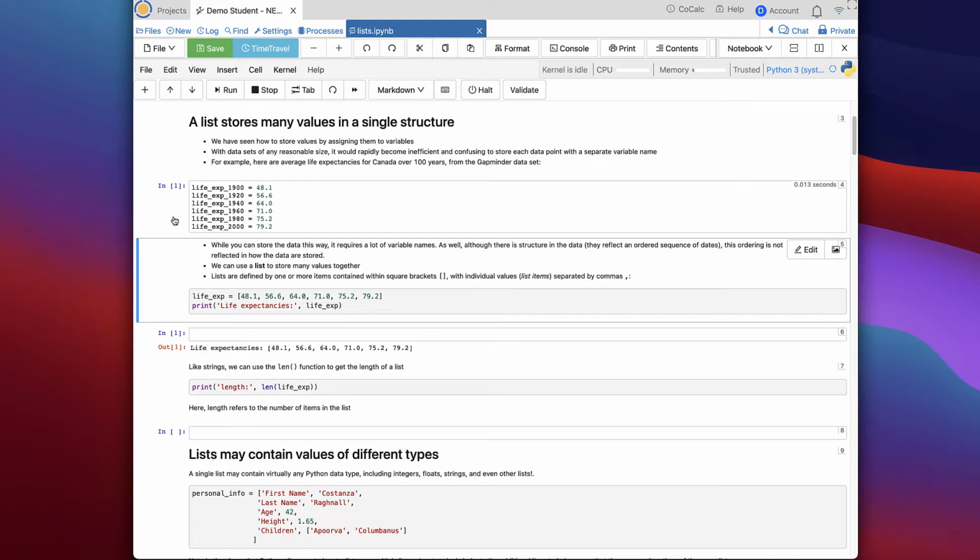So it requires a lot of variable names, and you could say there's structure in the data in the sense that each variable stores a single value, and the variables are clearly named. But there's no structure in the way they're stored, right? Each of those is a separate variable in Python, and Python doesn't know the difference between those variables and any other variables that I define. It doesn't know that those 6 values are actually part of one data set, and they have some relationship to each other. That's where lists come in.